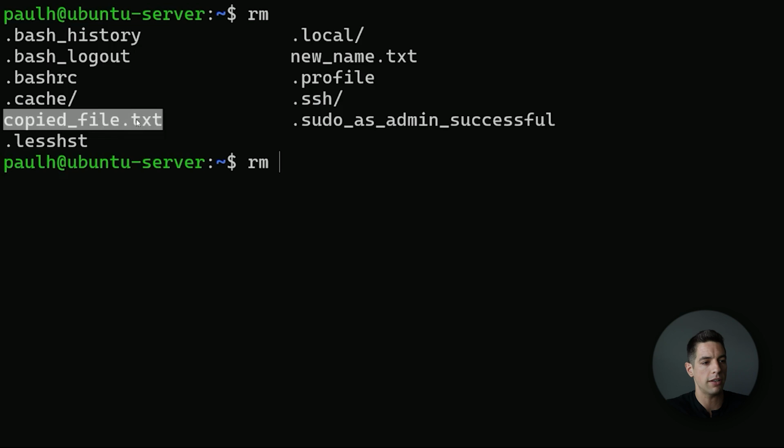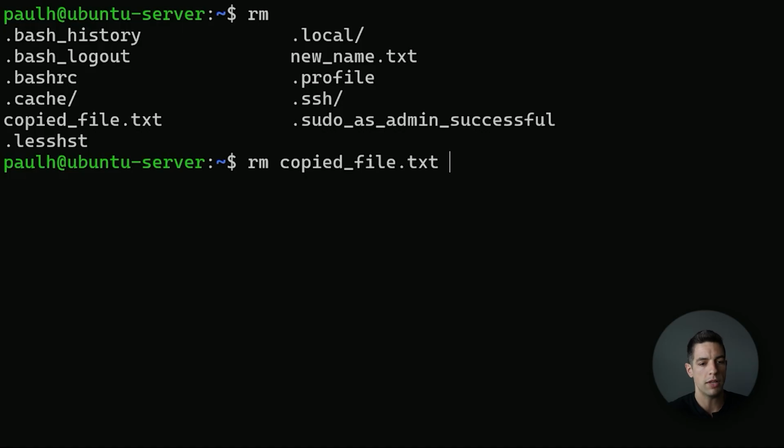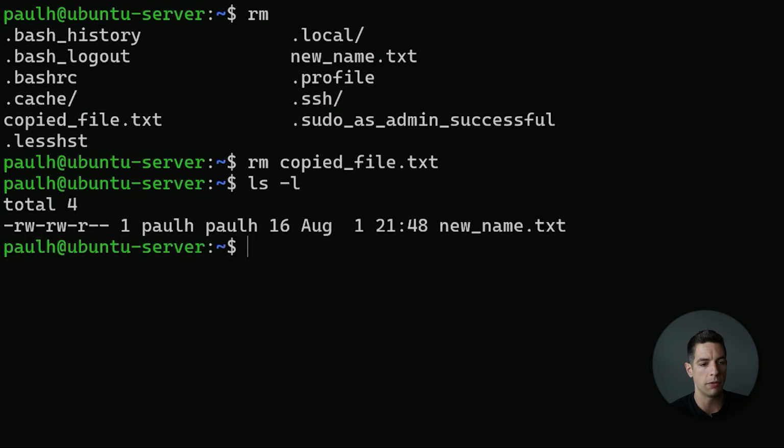So I'll select it, or I can do this and right click, copy and paste. And I'm going to press C and tab, and that will autocomplete copied_file.txt because that's the only file that starts with the C in this directory. If there was multiple, then I'd have to maybe type more of the name out before pressing tab. But we're just going to press enter and it's going to delete the file. So I'll type in ls -l. And what we have now is just new_name.txt.